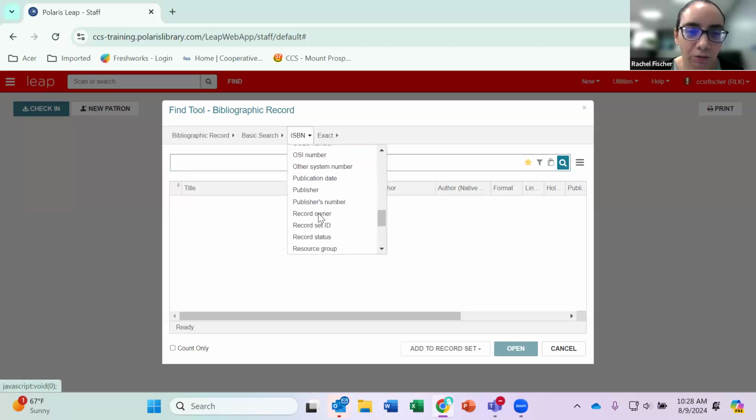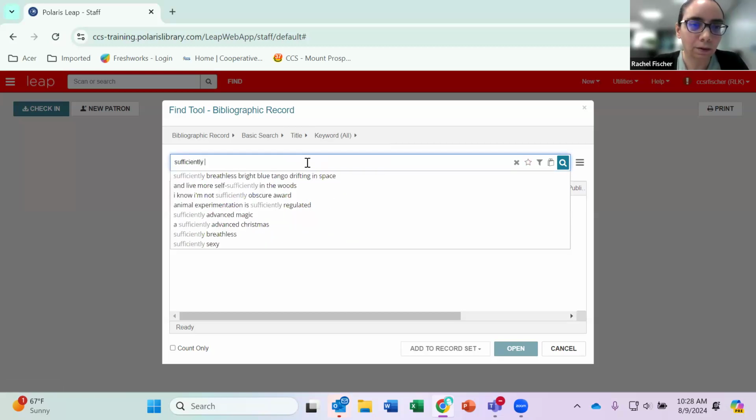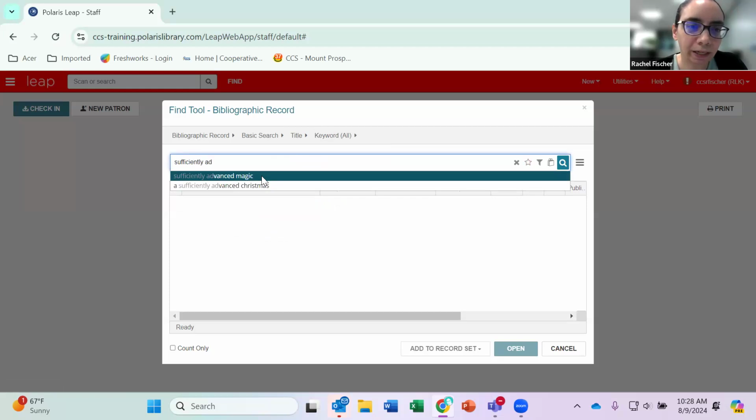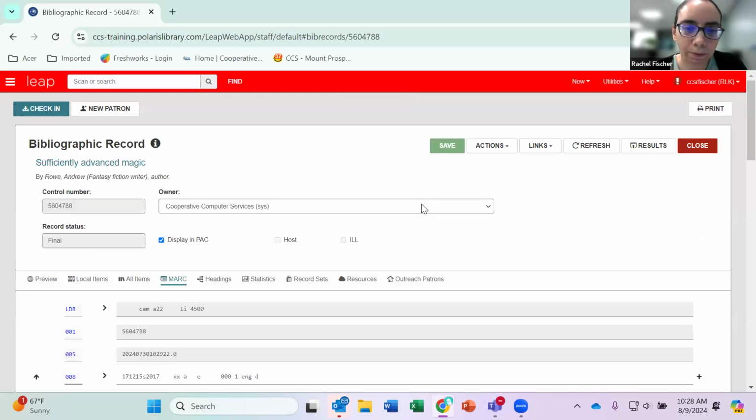All right, I'm going to search for an example I made so that there's an intentional duplicate, and I can demonstrate deduplicating a bit more in depth. So I've made a copy of Sufficiently Advanced Magic, and I will open up the record with items.